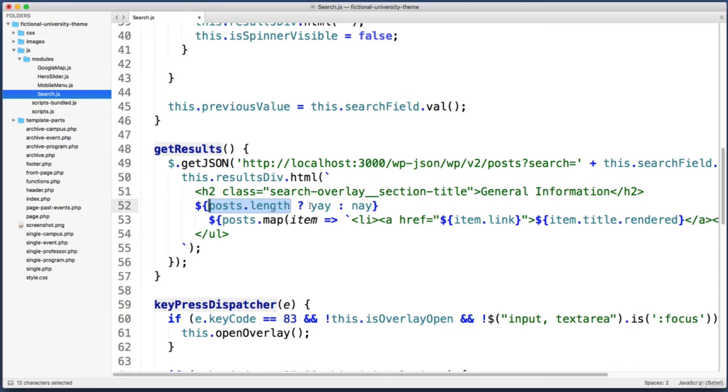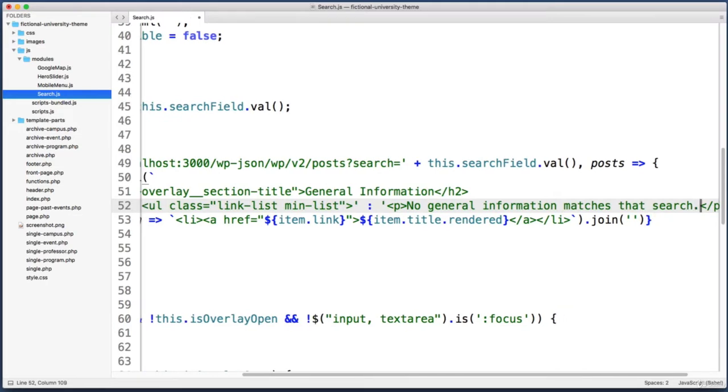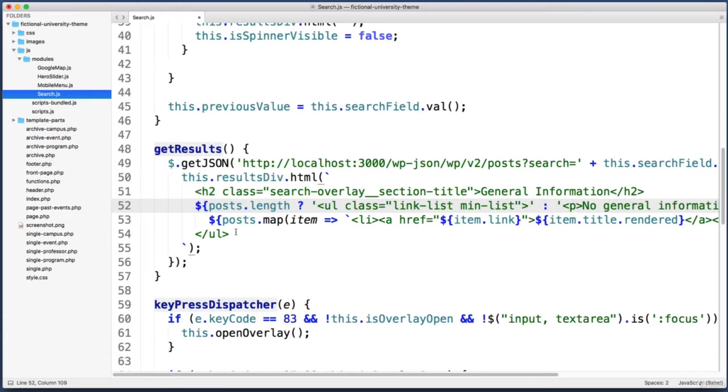Now let's just spell out what we want to do if it's true or if it's false. So if the condition is true, let's delete the placeholder yay, and instead let's just output a pair of single quotes, and within the quotes we can just paste in our clipboard. Right? We want to output that opening unordered list tag. However, if our condition is false, let's delete this placeholder nay and open up a pair of single quotes, and let's just output an HTML paragraph that reads, no general information matches that search.